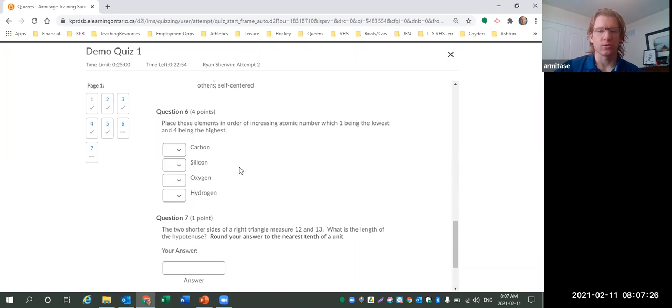Here's an ordering type of question. Place these elements in order of increasing atomic number, with 1 being the lowest and 4 being the highest. Again, we want to select from the drop-down box. Hydrogen is going to be the smallest. The next, we might have carbon, oxygen, and then silicon.